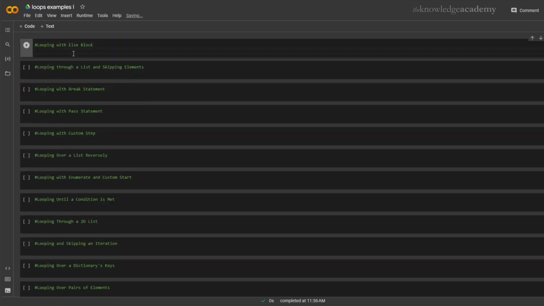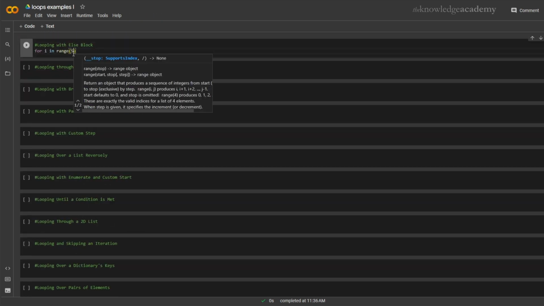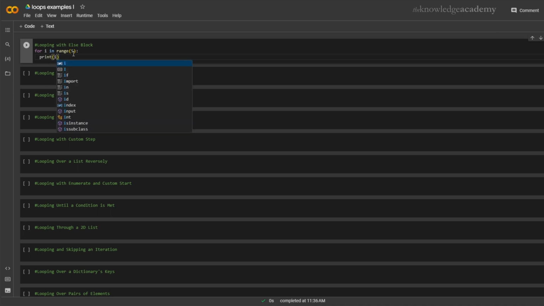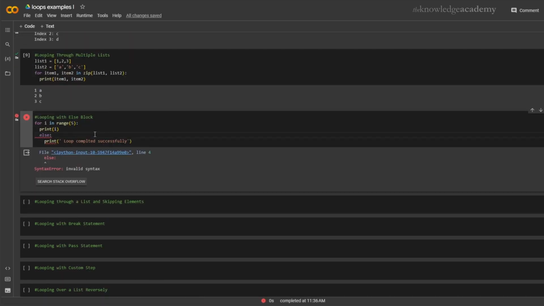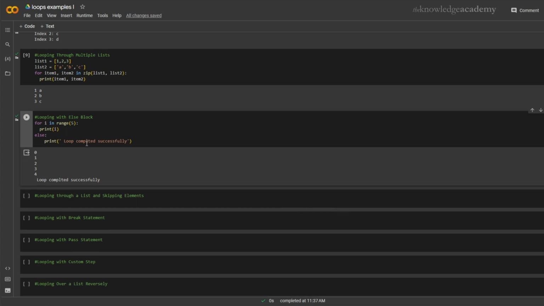Looping with else block. In this code, a for loop iterates over a range of 5 values. After the loop completes without encountering a break statement, the else block executes, printing loop completed successfully. The else block will execute unless the loop is exited early using a break statement.